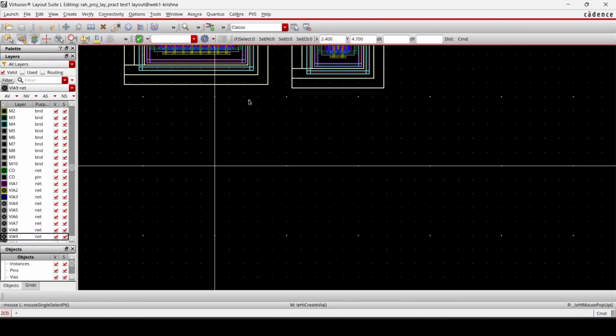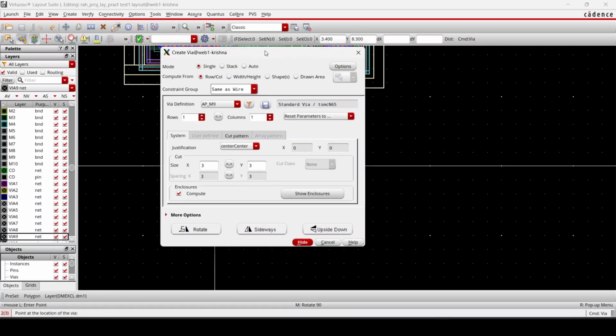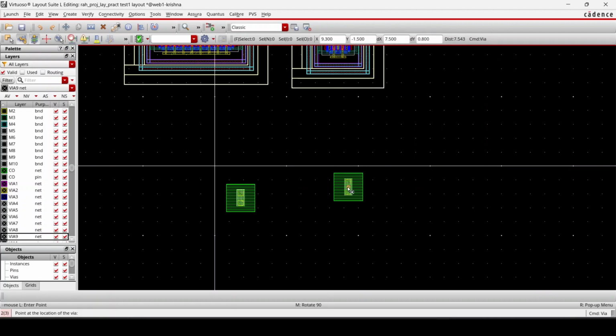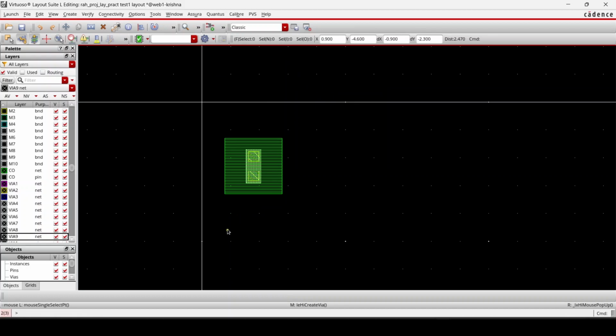Alright, so I press O to get the VIA. Suppose I'm making this VIA of, let's say, M8 to M9, one row, one column. So you can see if I'm making one row, the column itself is turning to one. There might be a rule for the minimum size of the VIA. So after putting it here, I'll run the DRC. Let's see, Calibre DRC, and then we can see if we are following the rules or not.